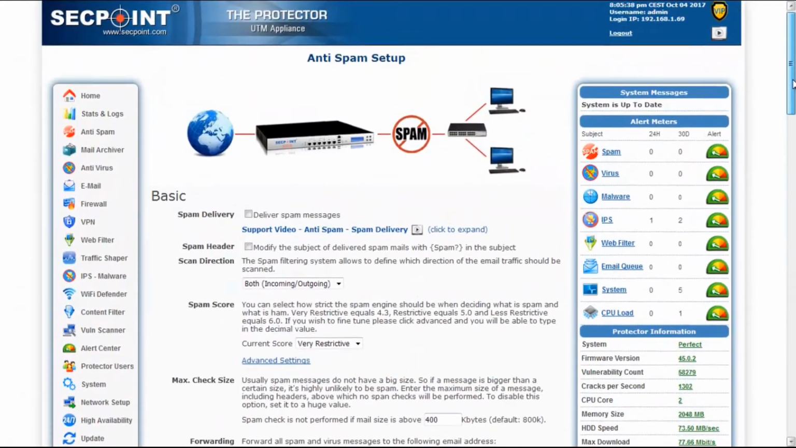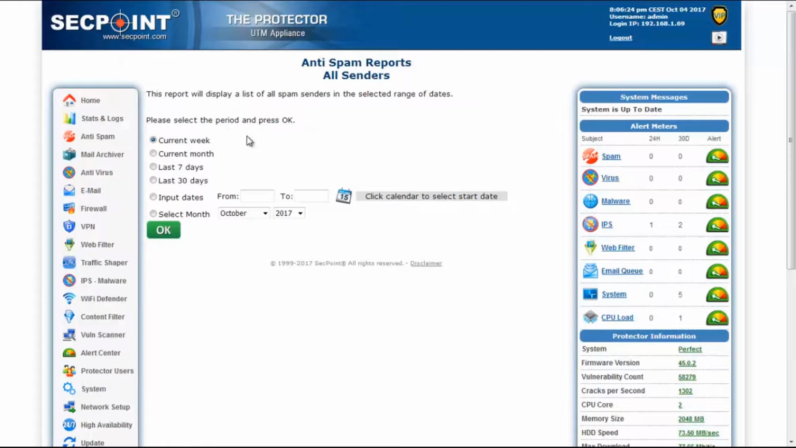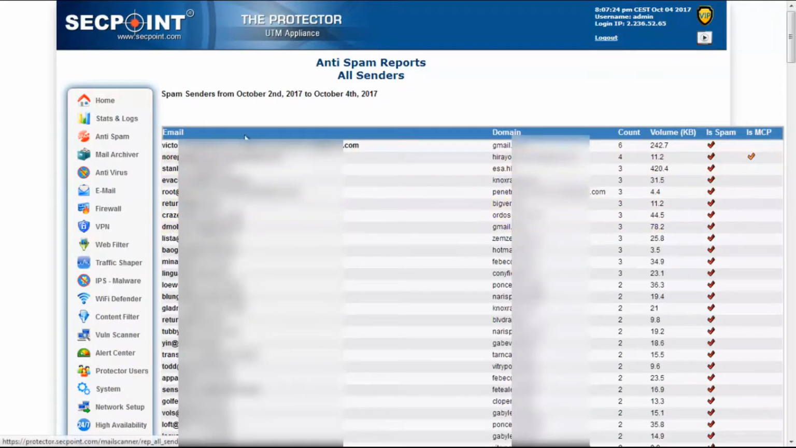A new feature is a new statistics about all spam senders. These new statistics will display a table with the full list of spam senders in the range of dates that you have chosen in this page. For example, if we choose current week and we click OK, we will get a list with the email address, the domain name, the count of mail that have been sent by that email address, the volume in kilobytes of mail that the senders have sent, and then two flags that indicate if the message has been blocked by the anti-spam filter or by the MCP filter.